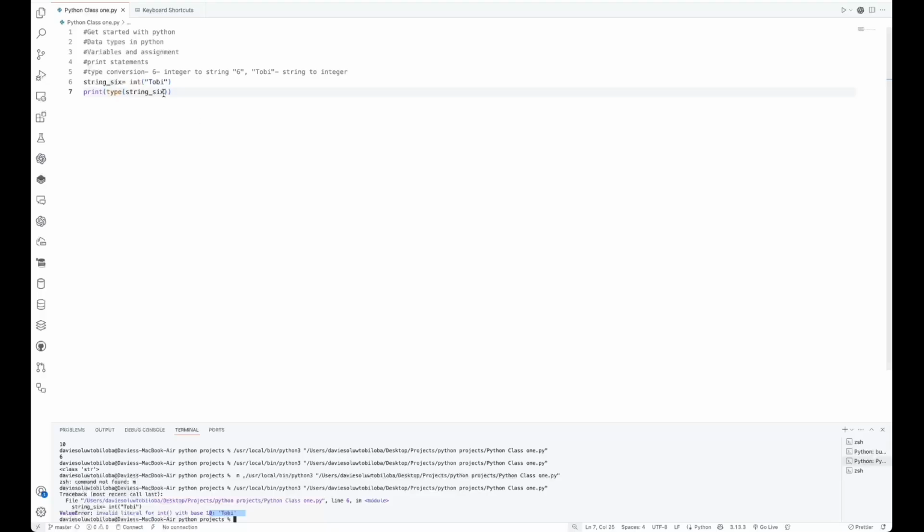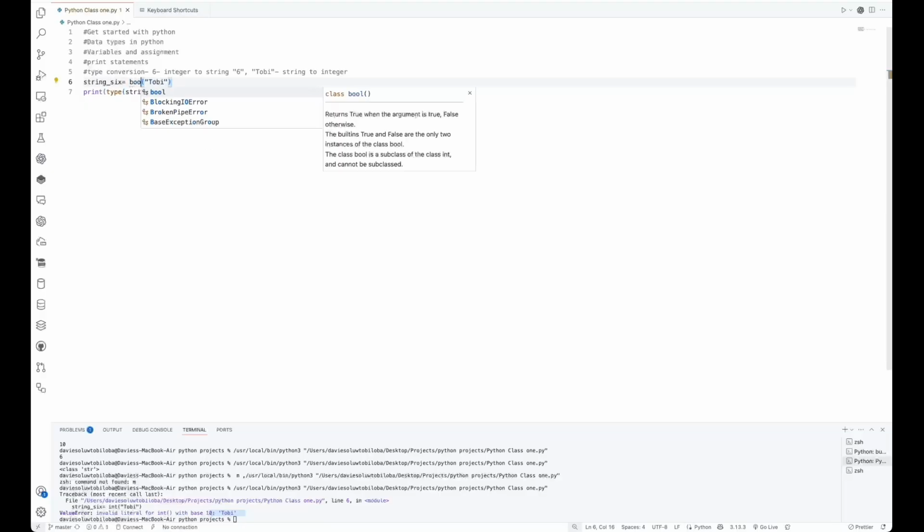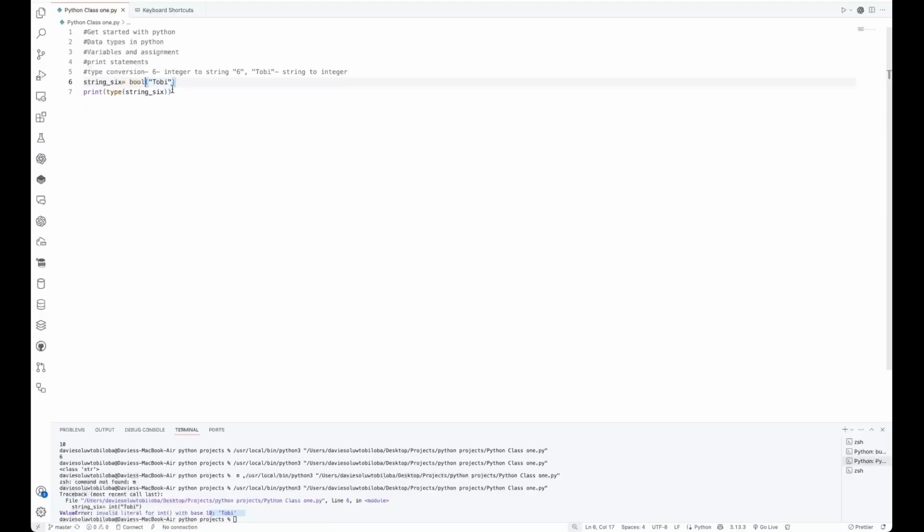So you can use type conversion between various data types, so you can actually experiment with that. I think to convert to a boolean would be bool, exactly. So you can experiment between them as long as that simple criteria is met.